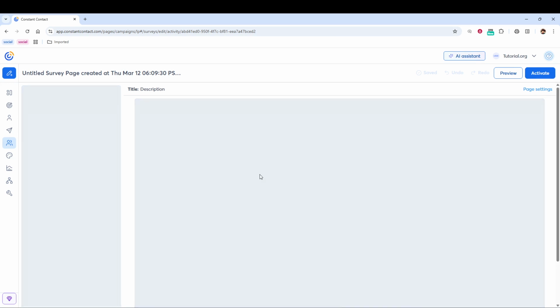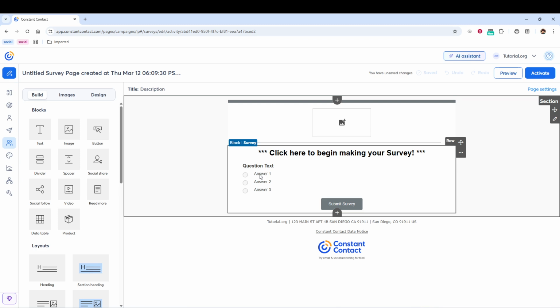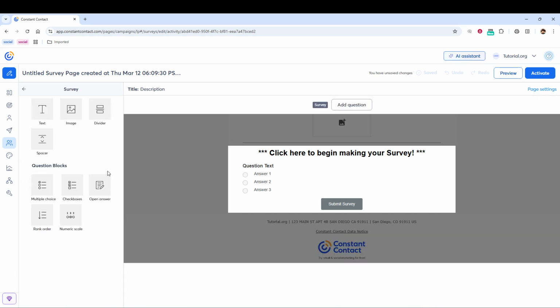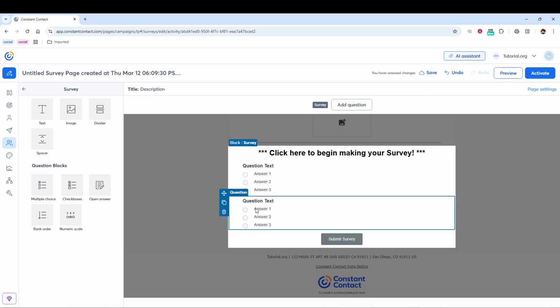Now you will add your questions using question blocks. In the editor, drag the question blocks you need into your survey. You will typically see options like multiple choice and text. Multiple choice is useful when you want quick, consistent answers that are easy to review later. Text questions are better when you want open-ended feedback in your contact's own words.